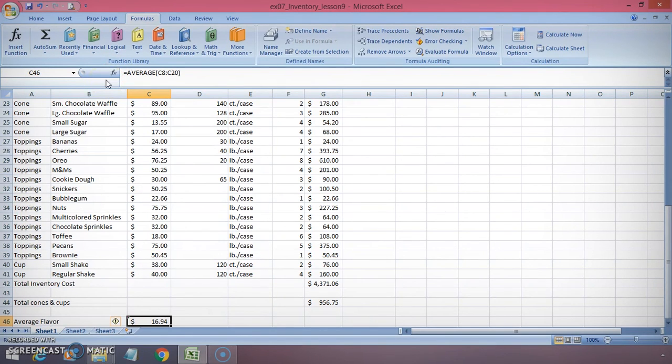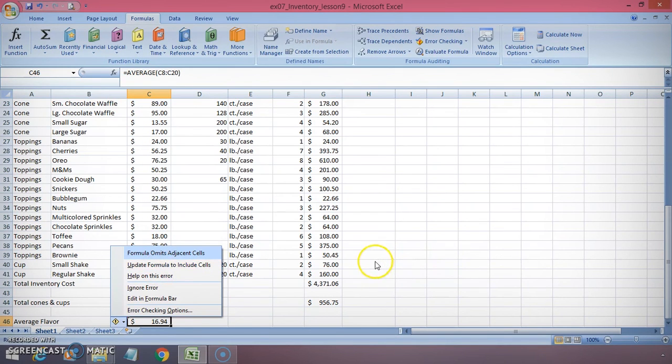Okay, this is something I need to point out really quickly. If you look closely, a small green triangle appears with an exclamation mark in the left corner of the cell where I was calculating my average. This usually indicates some type of mistake. So let's take a quick look. If I scroll over the exclamation point, I can select a drop-down arrow which gives me a list of options. Okay, I don't want to include the adjacent cells, so I will just ignore this error. One of the many great features in Excel is that it will catch your mistakes for you and make suggestions on how to fix those mistakes.